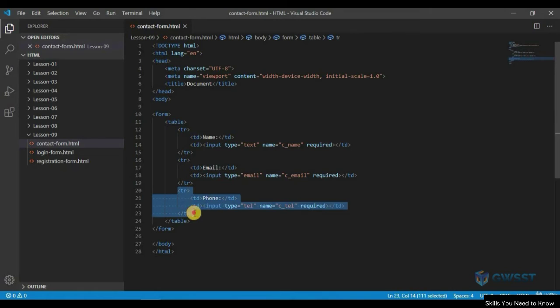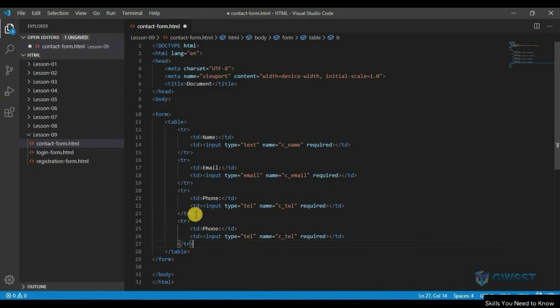And we need to add a subject line, so I'm just going to paste this here, and this is going to be subject. So subject is a text, so I'm going to set this as text, c_sub. That's required too. So the next one is the message, so I'm just going to put in some details here to call this as message.